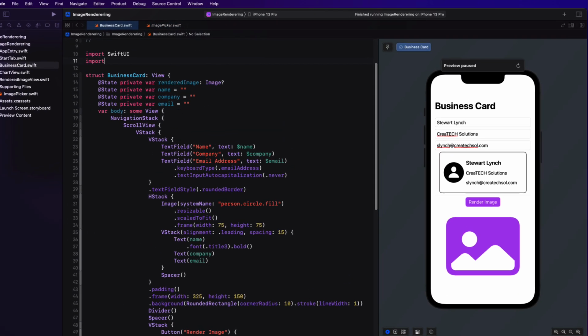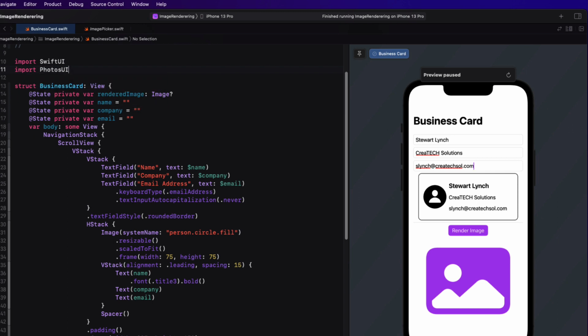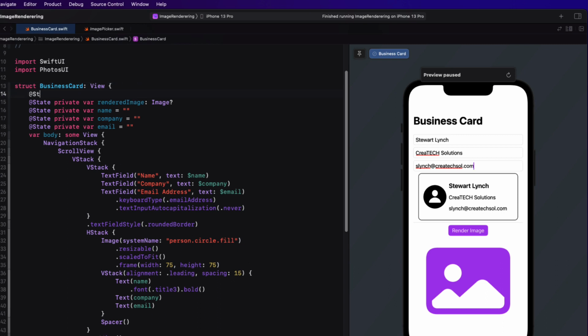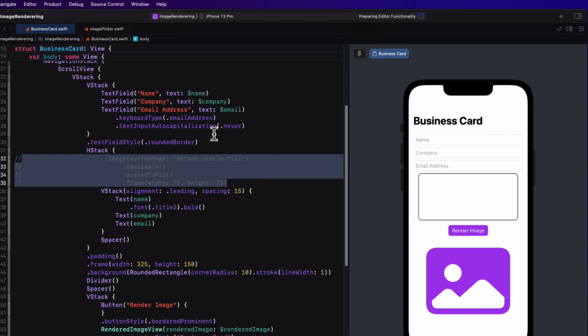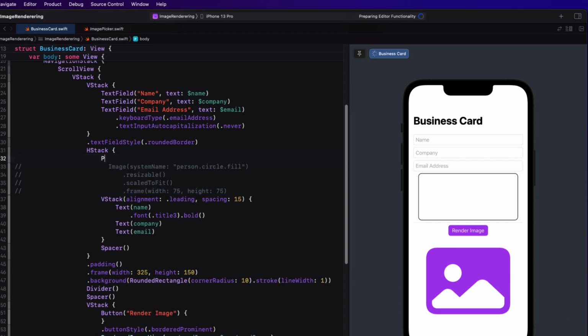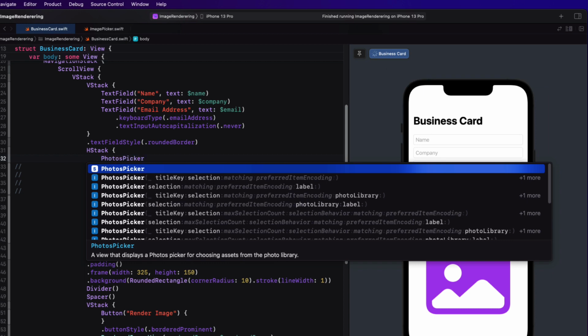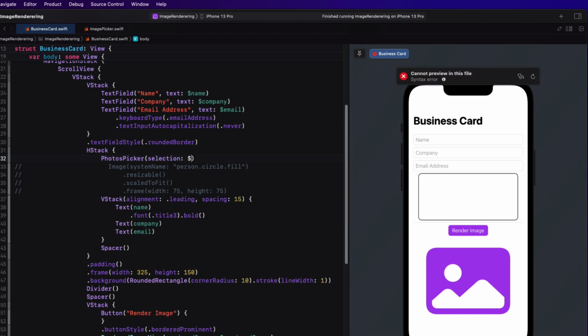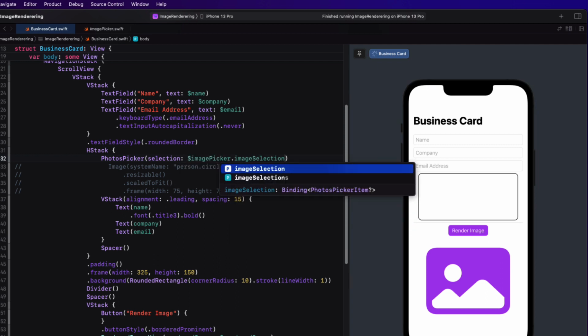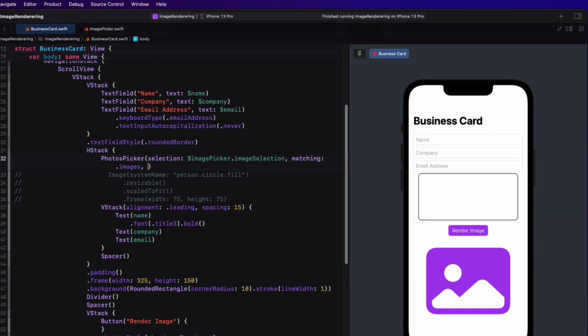So back in our business card view, we'll need to import the Photos UI framework. Then to get access to our image picker, we'll create a state object and create an instance of the image picker class, and I'll just call it image picker. Let's comment out this image for now, and I want to replace it with an instance of the Photos picker. And we'll use the overload that binds the selection to our image picker's image selection property. And we'll want to match our selection to only allow us to pick images from our shared photo library.